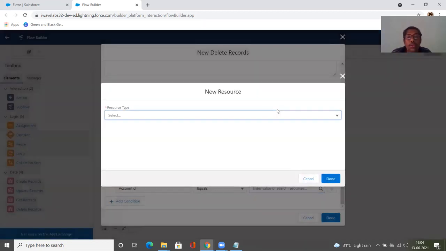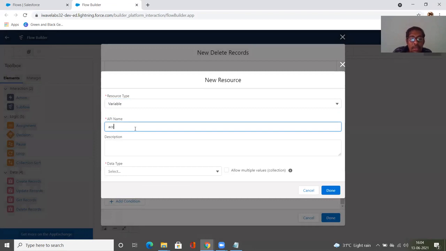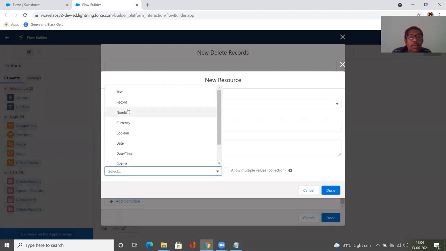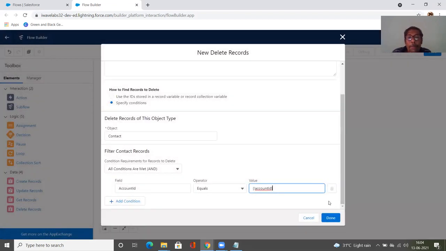For this I'm going to click on new resource, and resource type is going to be variable, and here I say account ID, right? Description, and data type is going to be text, right? And I want to say available for input. So after this, I'll click on done. Right, now the field is equal to account ID. That is the case. If both are equal, then that particular record will be deleted. Right, now click on the done button.